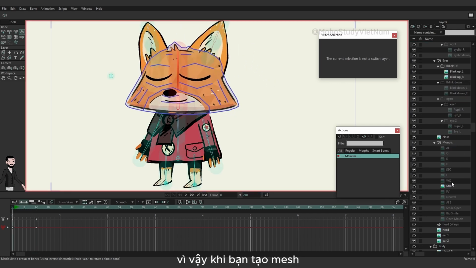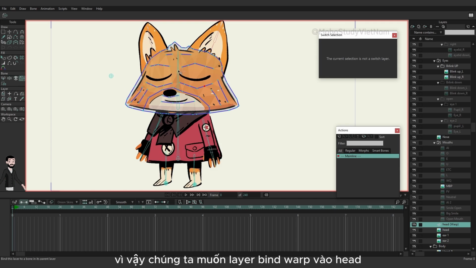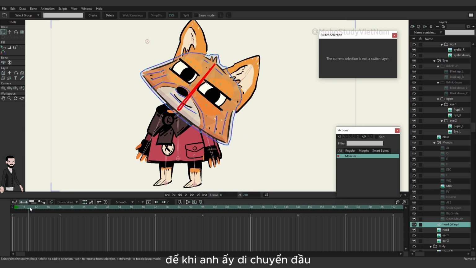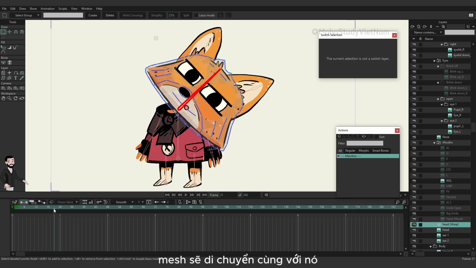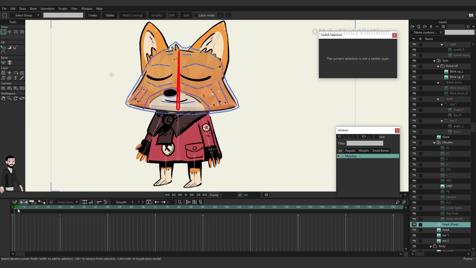So when you create a mesh, it's very important that that mesh is tied to a layer that makes sense. And in this case, it's going to be the head layer. So we want to layer bind the warp to the head. That way, when he moves his head, the mesh will move along with it. It's kind of like how we set up the pupils with that pupil bone.